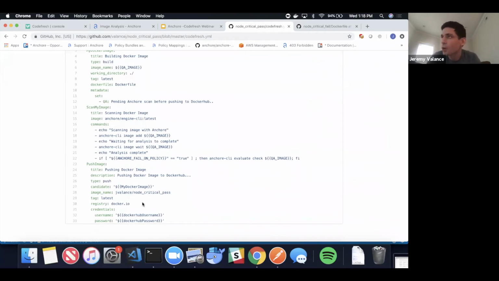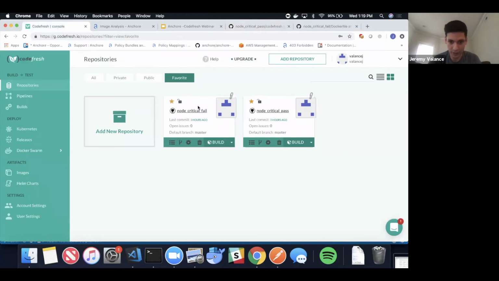So something to note, you can see this Anchore Engine CLI right here. That's actually a container that comes up during the scan. And I'm passing environment variables to it, and I'll actually jump to Codefresh to show that.